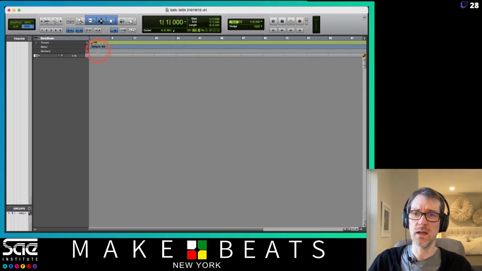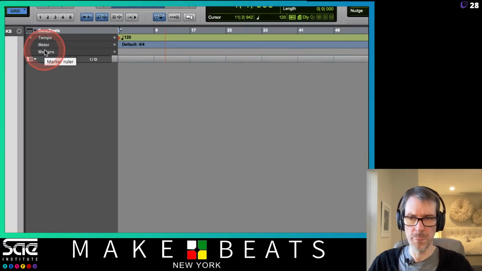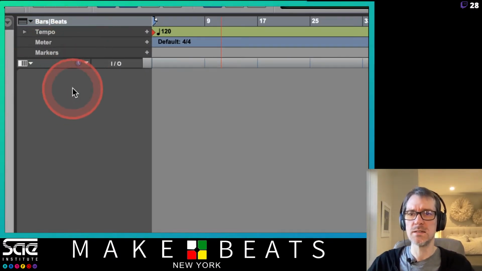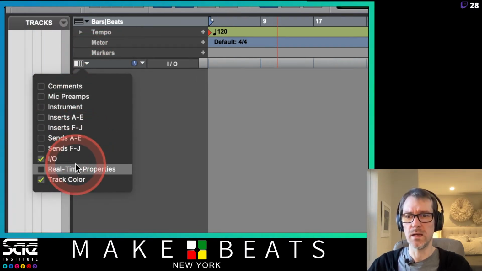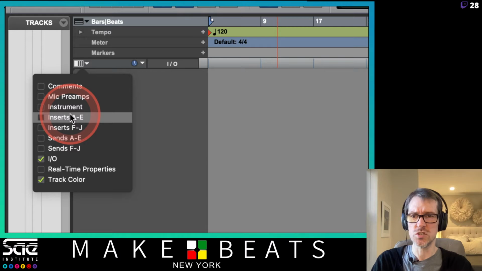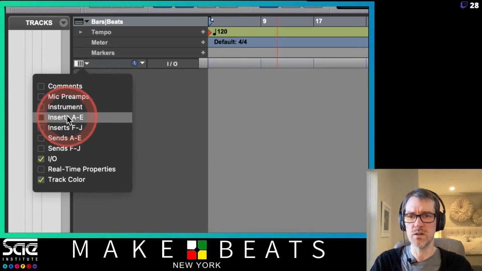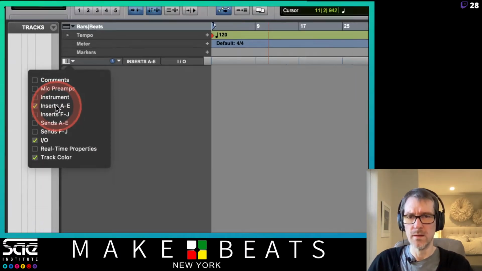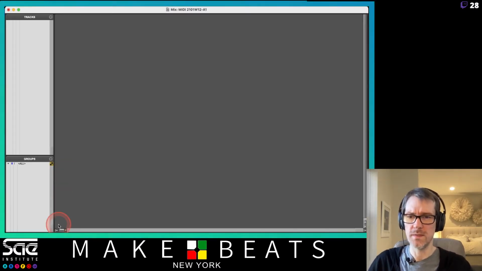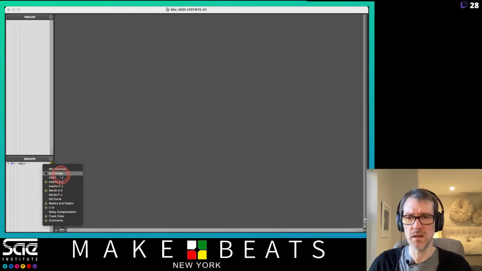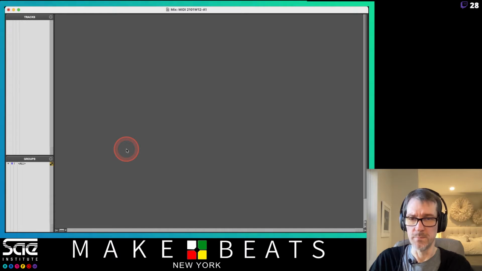As you can see across the top, I have bars and beats. I have tempo, meter, markers, that stuff there. And down the side over here, I've got my IO and track color. I'm going to show my inserts as well, just so I can see what I've got on each track here. And over here, in the mix window view, I'm also going to show my instruments. And we're going to be talking about the instruments quite a lot today.